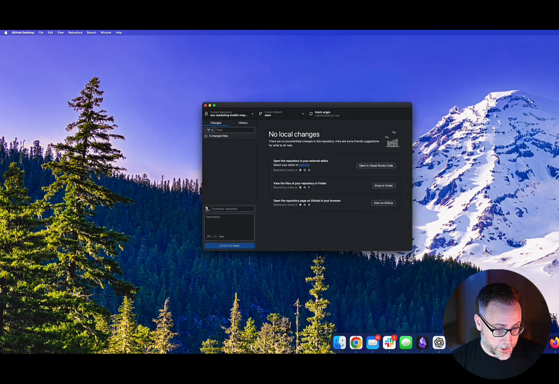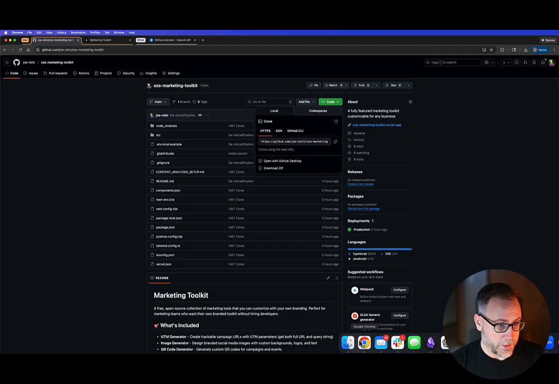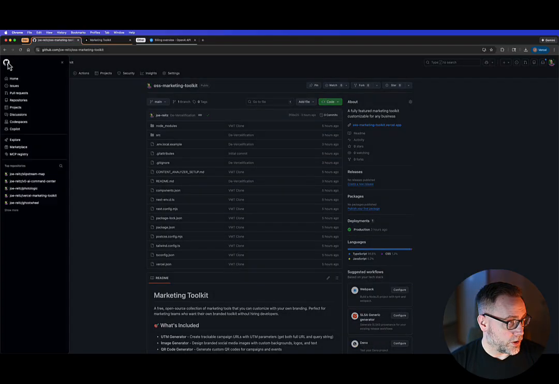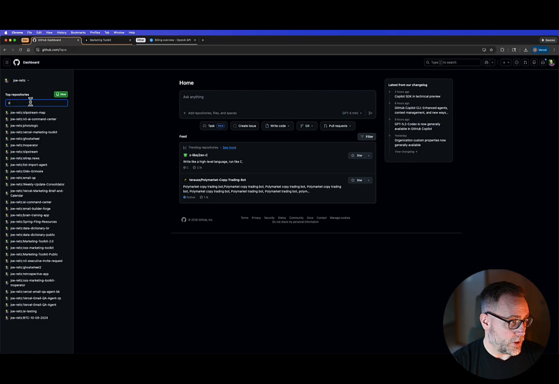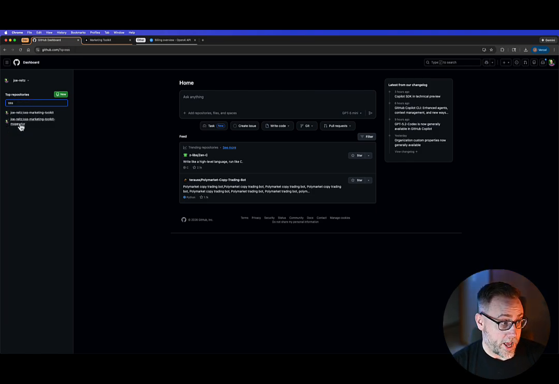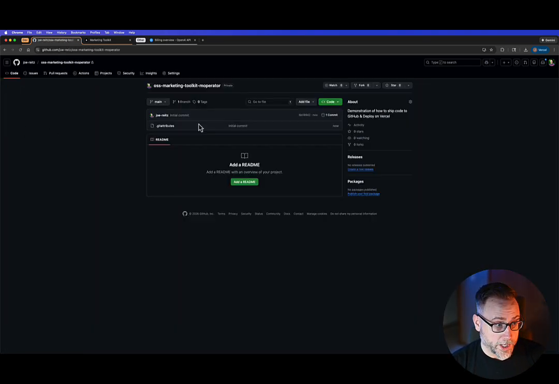And what it just did was, if I go back to my browser and I go back home, I can see, if I type OSS, that that repo now exists. But when I go look at it, you'll notice that there's actually nothing in it.